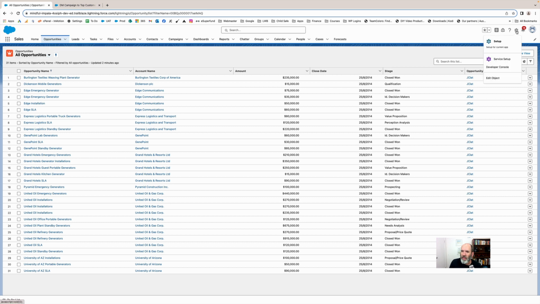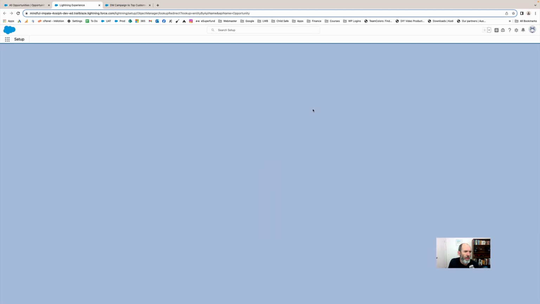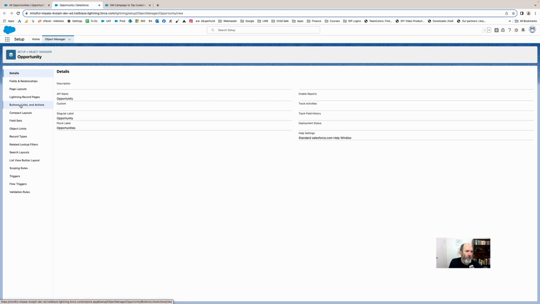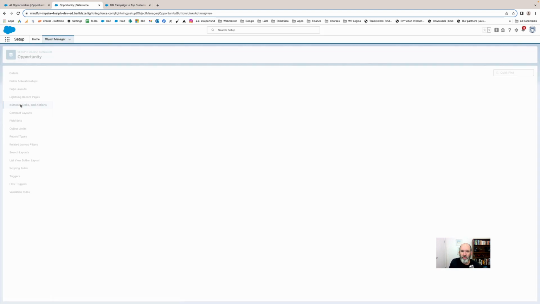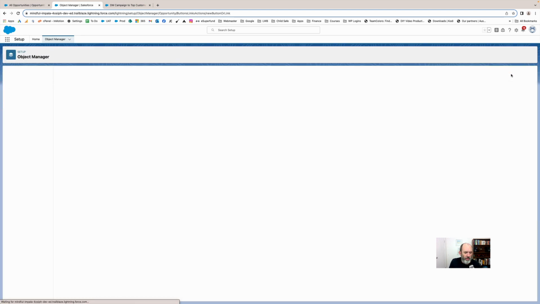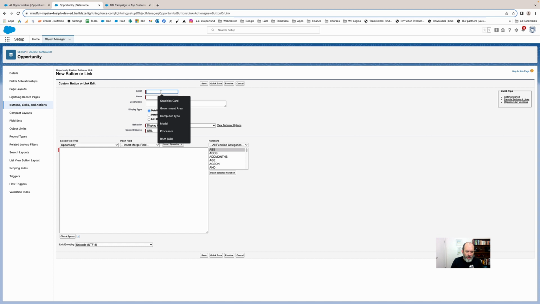So I'm going to go into setup, go edit this object. Once the object manager loads, I'm going to select new button in the buttons on the left-hand side. So there should be a buttons list. Object manager is now loading. Now I'm going to say buttons, links, and actions. And now on the right-hand side, I'm going to say new button or link. So for a label, I'm going to call it my new button. Call it whatever you want. Now in this case, I want a list button because I want it to appear on list views.